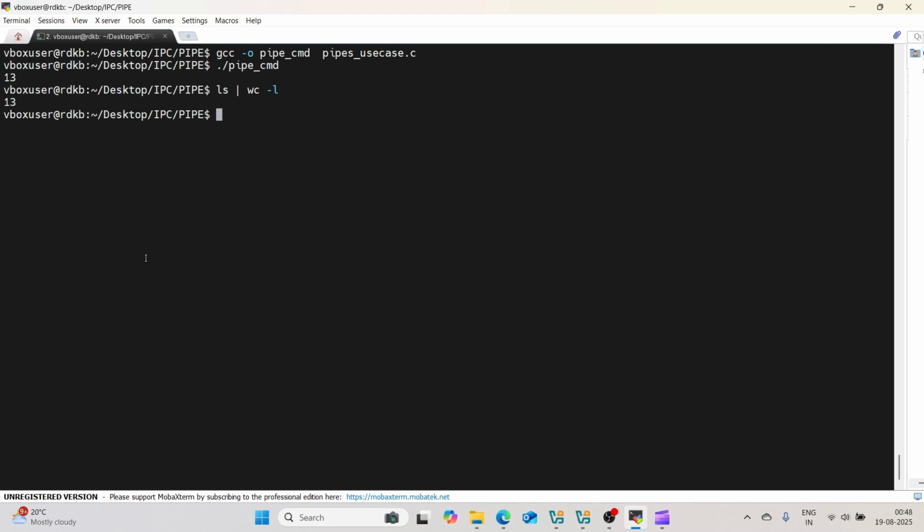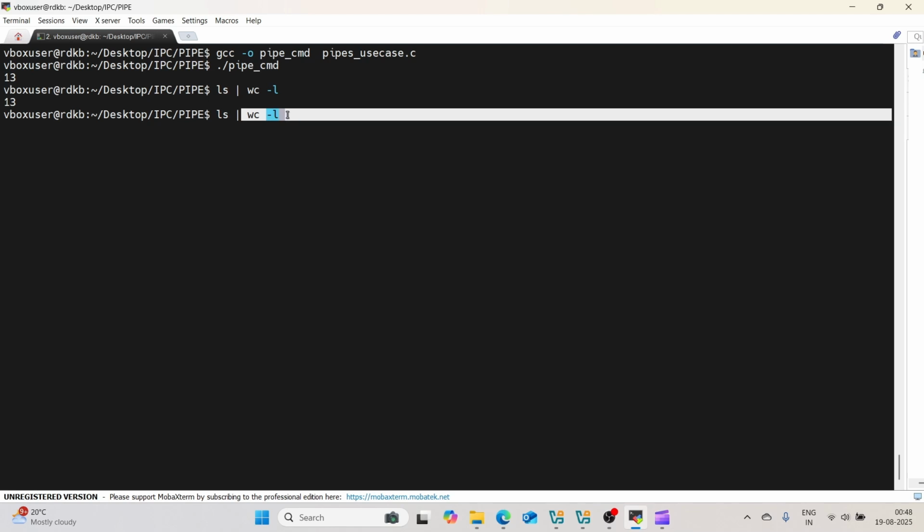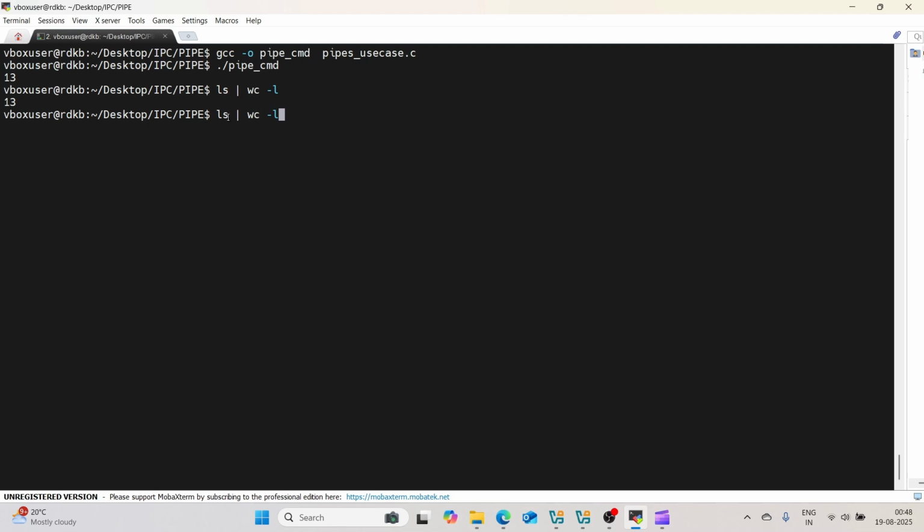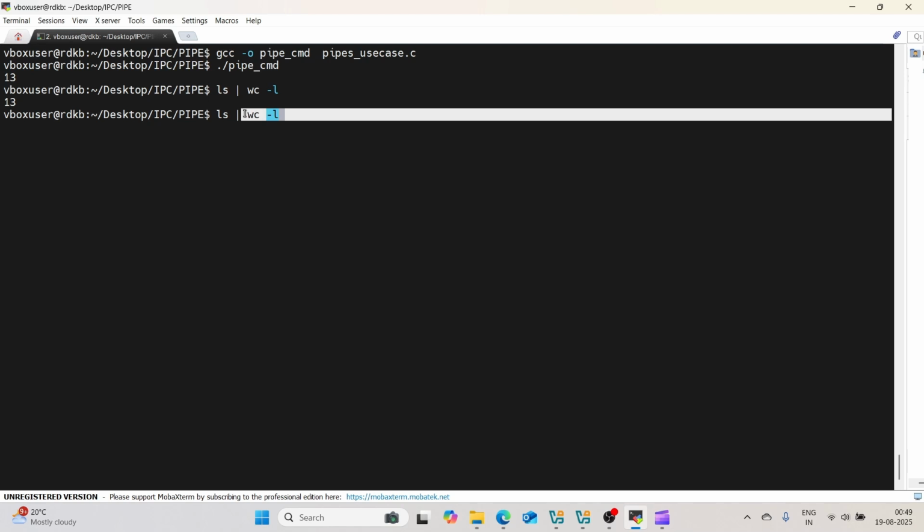Similarly, the output of ls is given as an input to wc -l. This is through the pipe. The pipe is connected to the ls output and the read of wc -l. Now you understand these are two different processes that are run through the pipe. If you have multiple pipes, then multiple processes are there. So this is what a pipe does in our Linux.